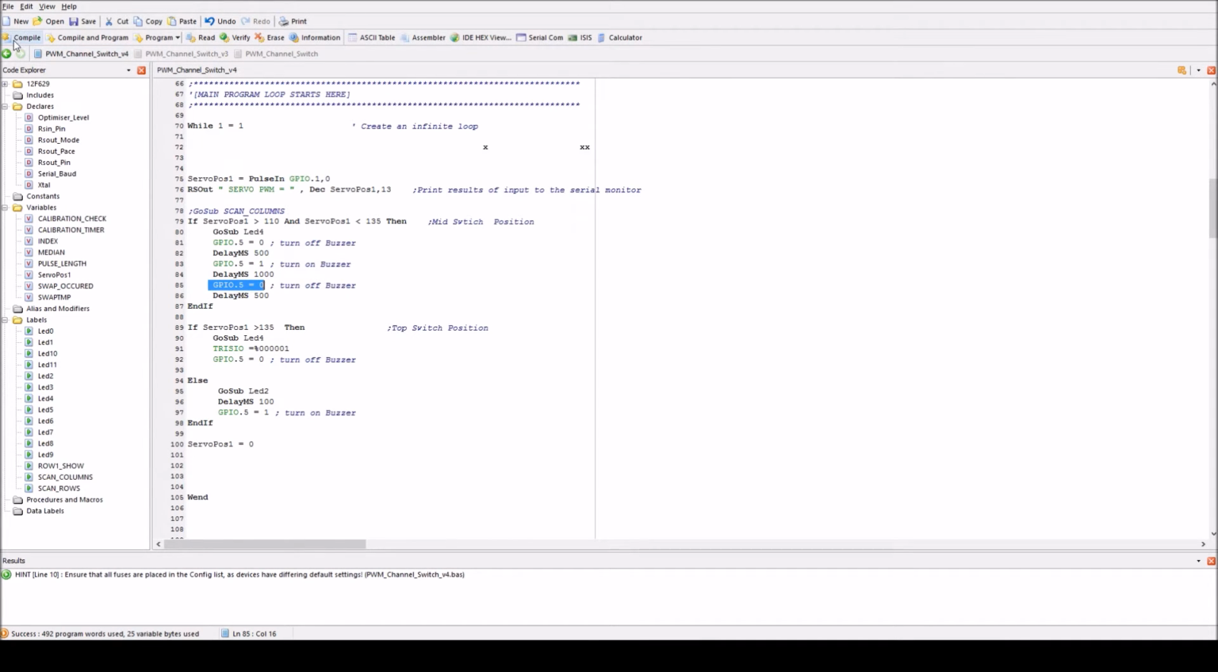In the same way as you would do with an Arduino, you compile it and it sends the compiled hex file to the PIC chip, and that's it really.